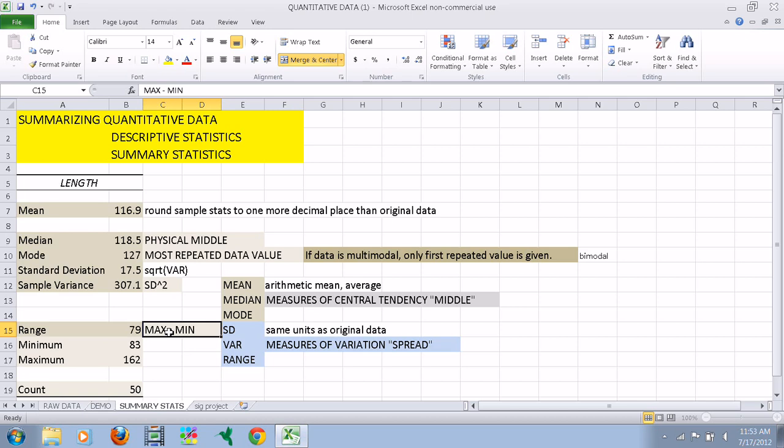Range is max minus min, so this is a nice quick measure of variation. Here it's 79, which you can see is 162 minus 83. So it's a nice quick way of measuring the spread, but it only takes the extreme values into account. We don't really get a full picture of what's happening in between the extreme values, whereas the standard deviation gives us a complete picture of what's happening between those extreme values. I'm going to talk more about that in a moment.